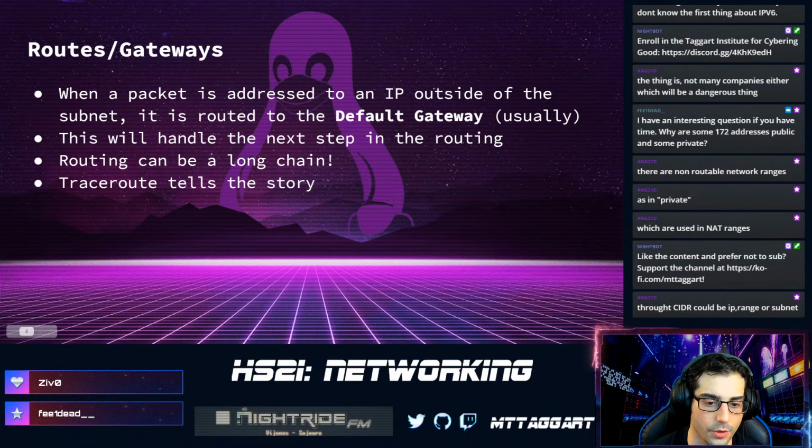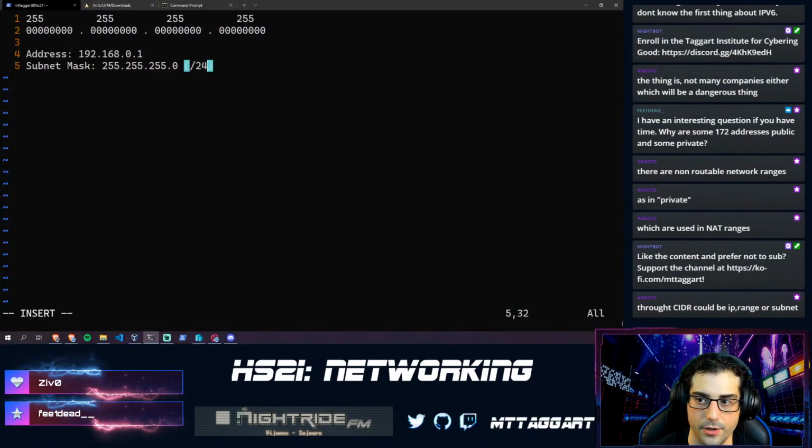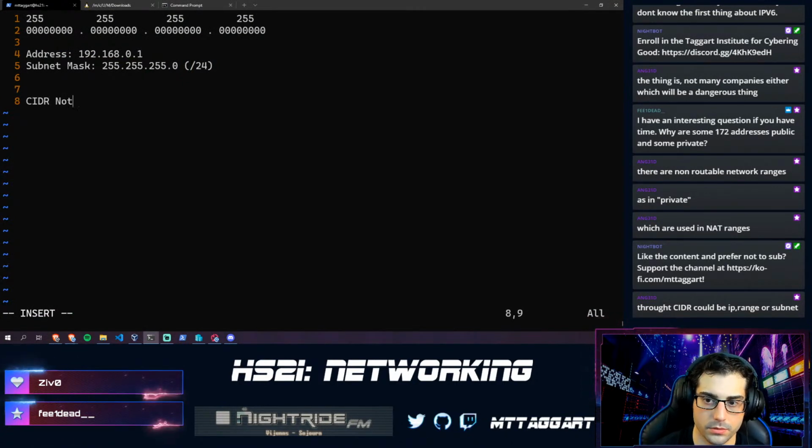So let's actually go through that before we go any further. So let's talk about CIDR notation. For CIDR notation with what we had above, the CIDR notation for the whole subnet would be 192.168.0.0/24. That would be for the subnet itself.